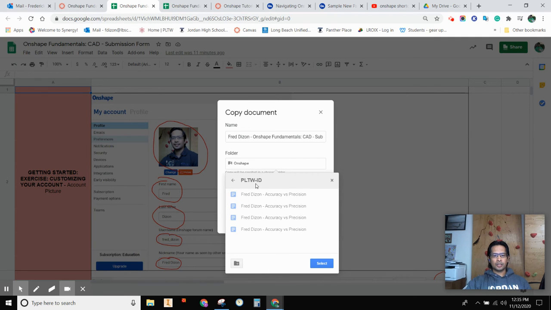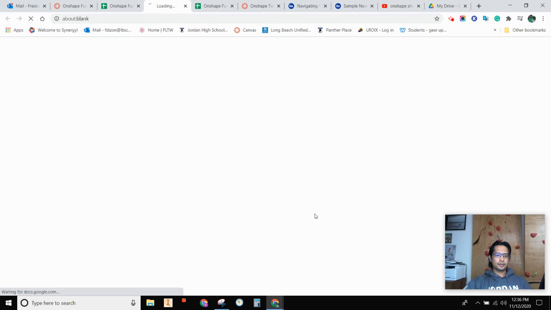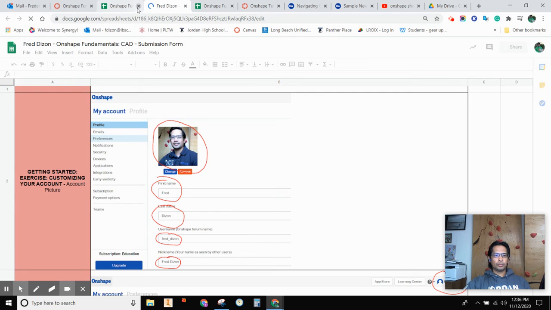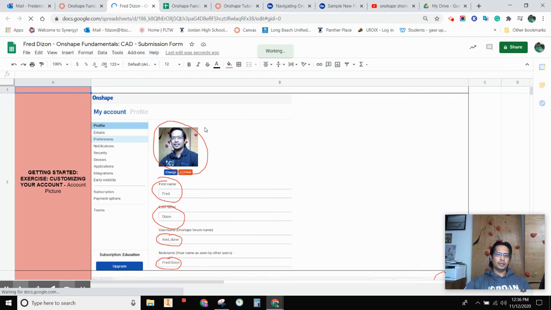Double click that, make sure that it says PLTW here, ID, and select. Double check you have your name, you have your folder correctly in place here, and then click OK. It will open up a new tab. Close the old one, the original, and this is the copy that you can edit. So you can technically delete what's in here. Okay.